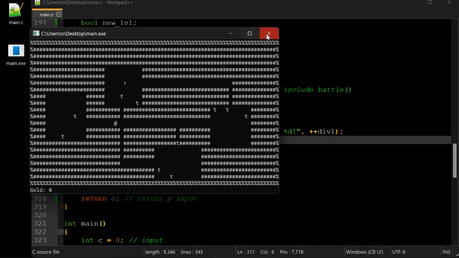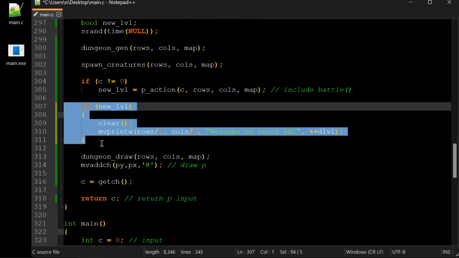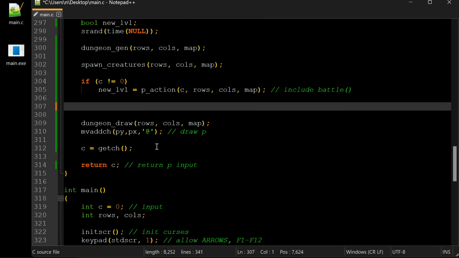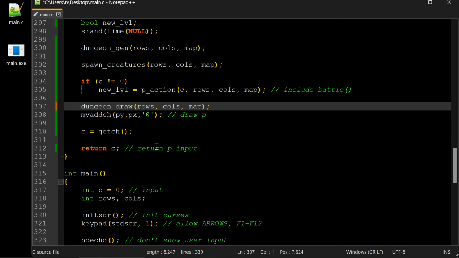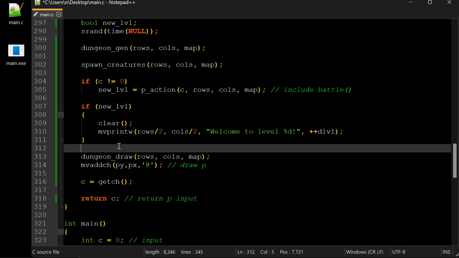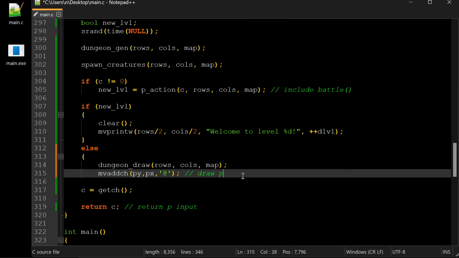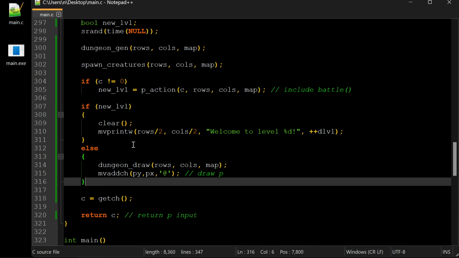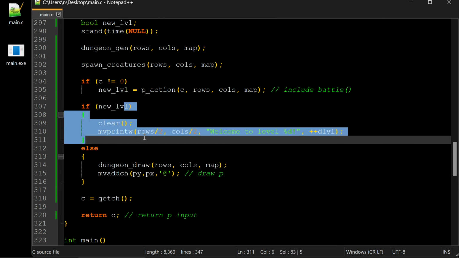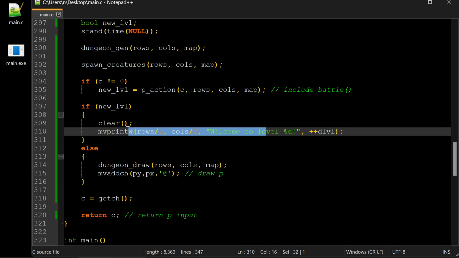Okay, I forgot something. Of course, first we need to draw the dungeon. Actually, we could make it like this. Else if... else, draw the dungeon like this. So it's a new level, then show the stuff on the screen like this.